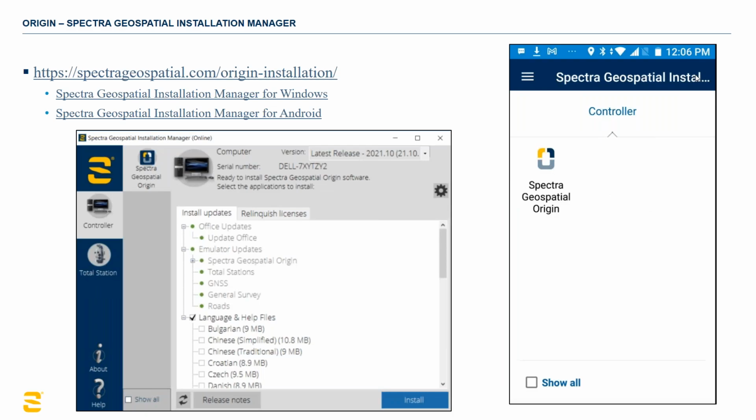So how do you install it? It starts with the Spectra Geospatial Installation Manager. And I provide 2 links here. This presentation will be posted, but we'll get into this later, but it all starts with the Installation Manager. There's 2 different versions. One is for the Android platform, the other is for Windows 10 platform.